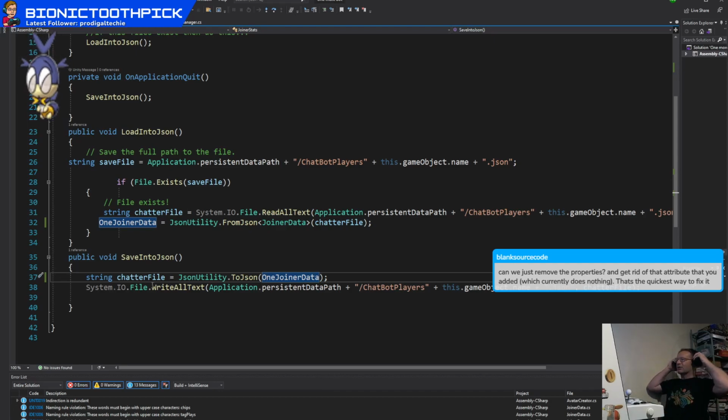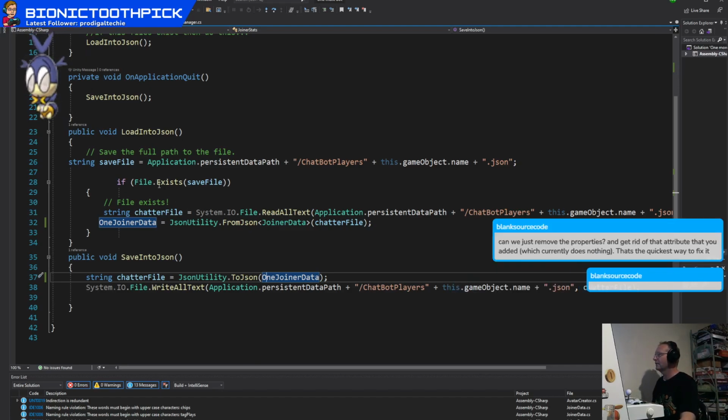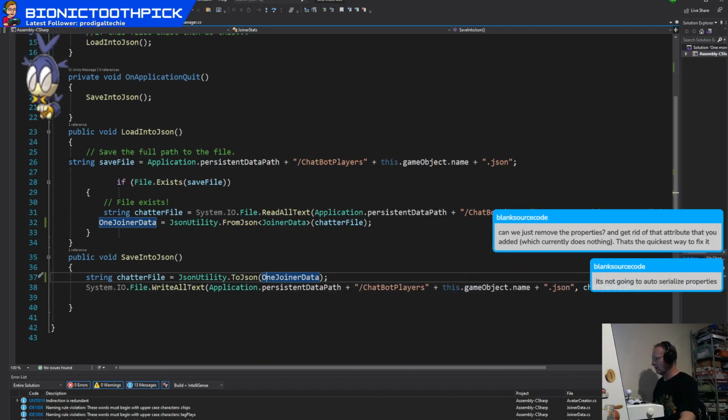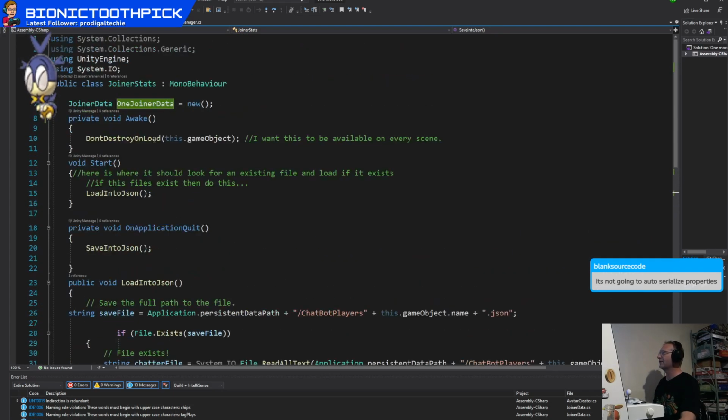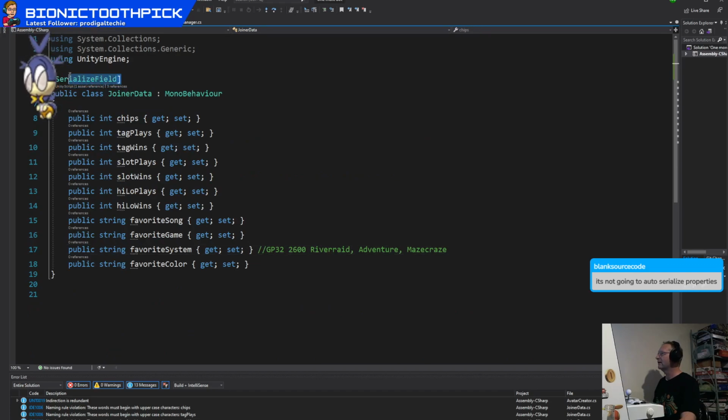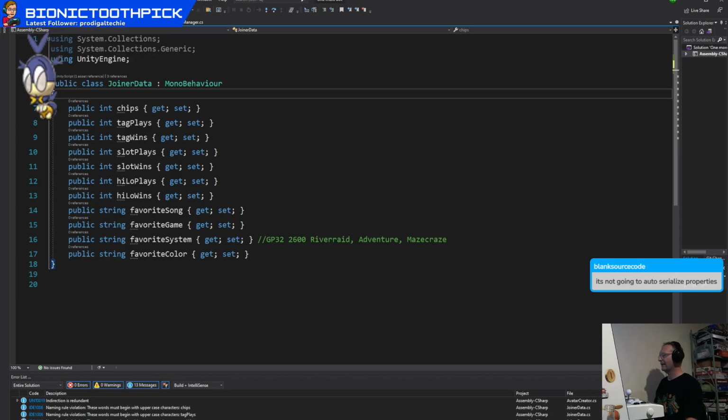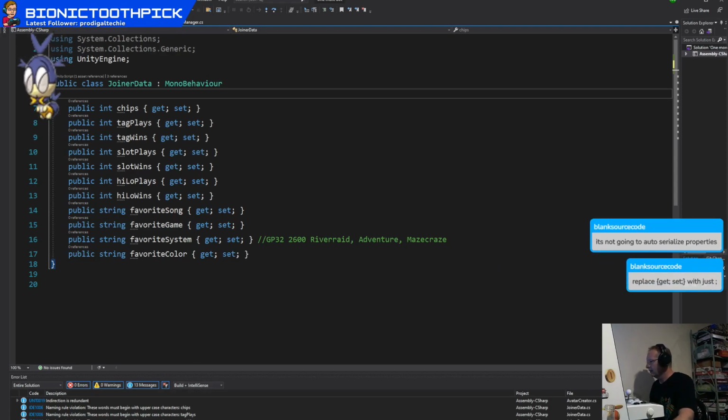All right, I'm trying to gather what you're saying. It's not going to auto serialize properties. Oh, okay. So you mean you want me to go over this joiner data and get rid of this? Like that. Can we just remove the properties and get rid of that attribute that you added, which currently does nothing? Okay.